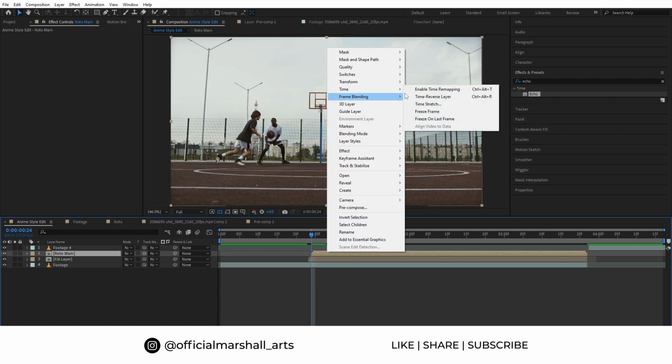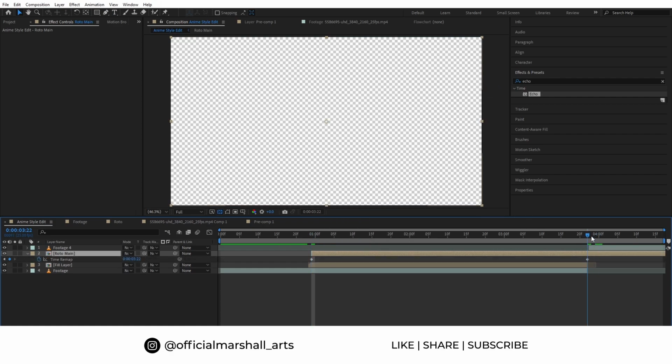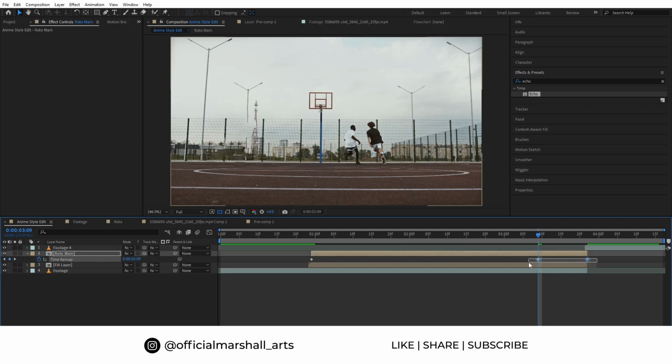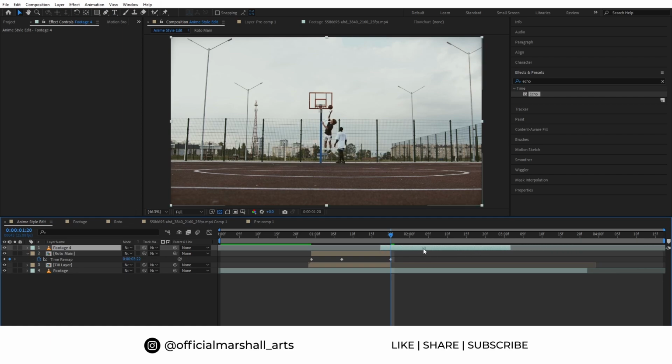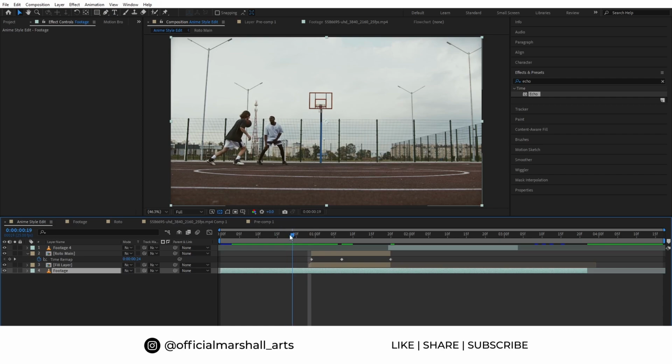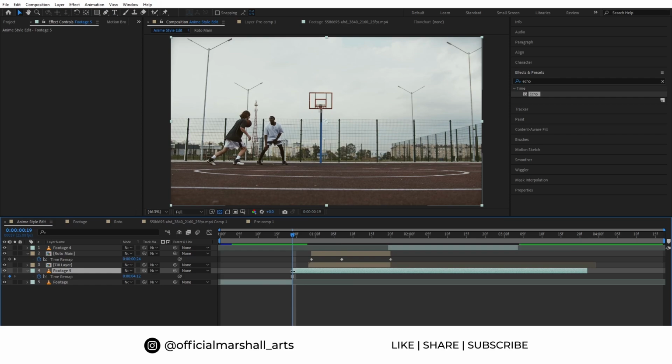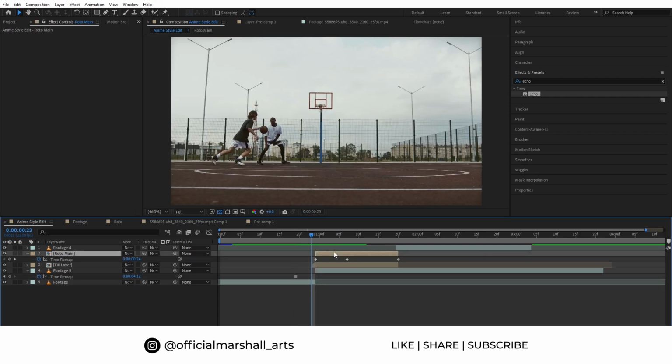Now I will go to time and enable time remapping. And then I will create a keyframe somewhere till where I want my transition, because for the second transition to happen I want to have it in the normal speed. Okay, let's see. Oh sorry, I think I forgot one step. So we'll go back to our original footage, hit Ctrl Shift D, and then we'll freeze frame it. Alright, so now let's see. Okay, it's fixed now.